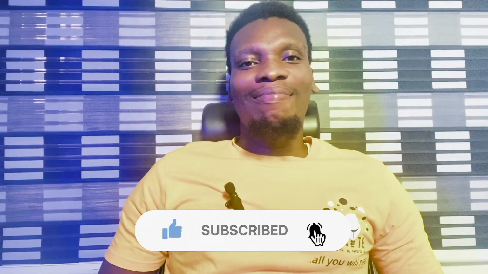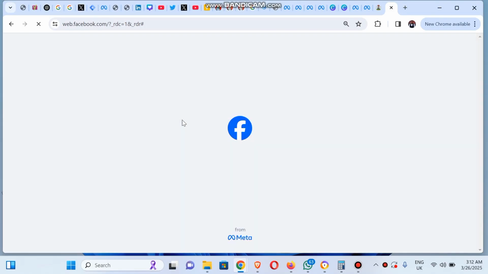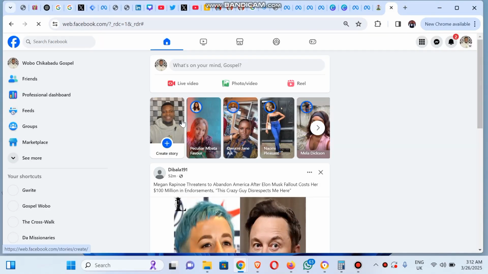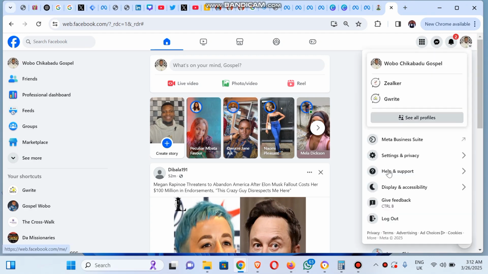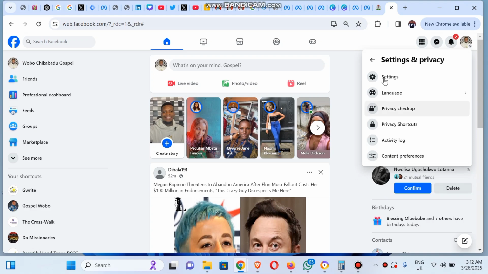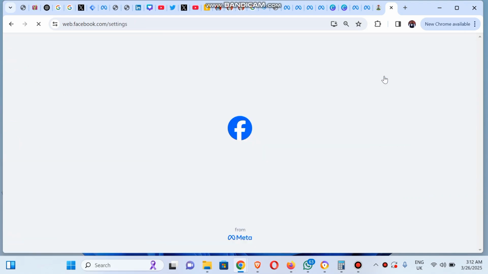So let's jump right straight in. You visit facebook.com, then ensure you are logged in on your account. So next, you're going to make it to your account button at the top right corner where you find your profile picture. Then you click on it. Next, you click on settings and privacy. Next, you click on settings.